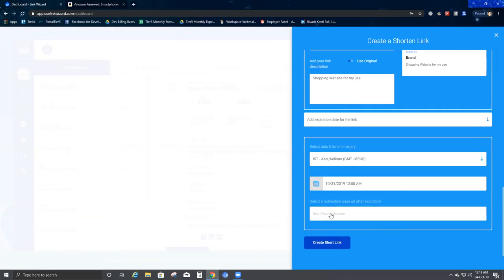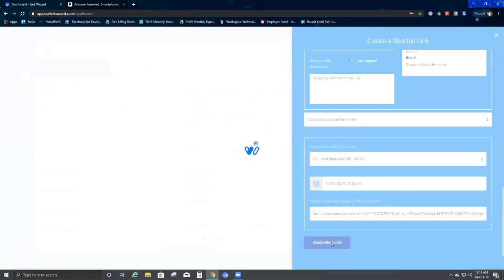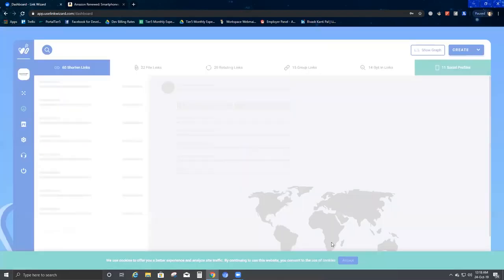Now I want to set a redirection page URL after expiration. So let's say I'm going to leave it with the same link that I have created. What happens once the link expires is that it will redirect me to this particular link all over again. However, if you do not put a link out here, it will not redirect you to any link. So I'm going to leave it with this, and then I'm going to create a short link. Now I'll show you what happens after I create the short link.